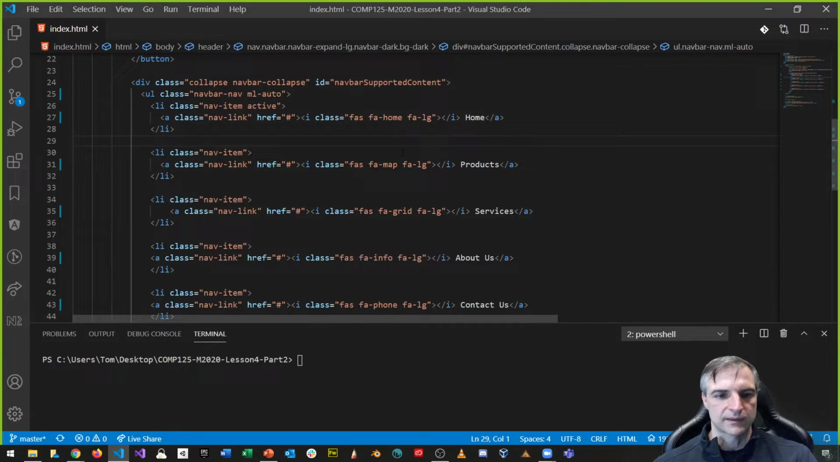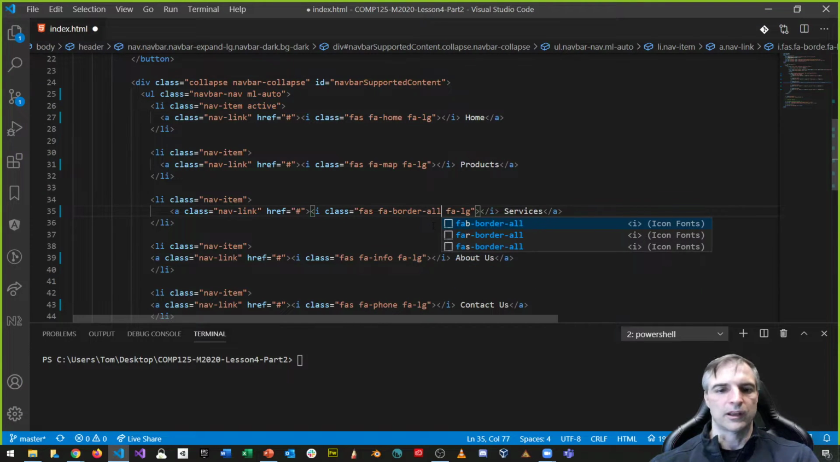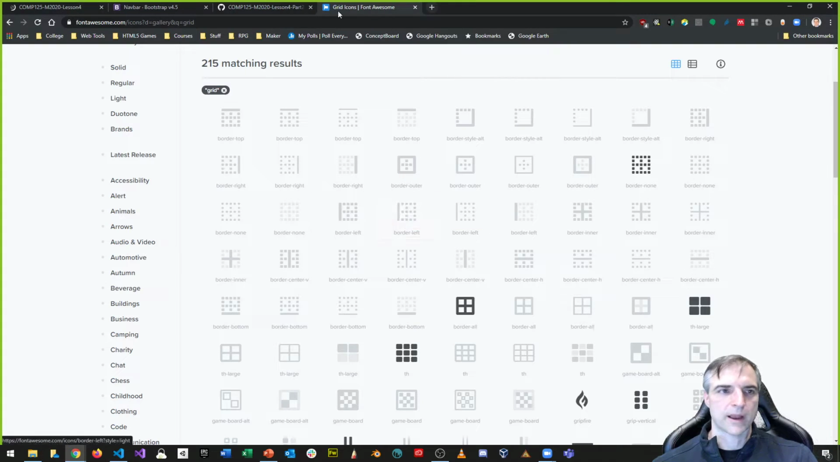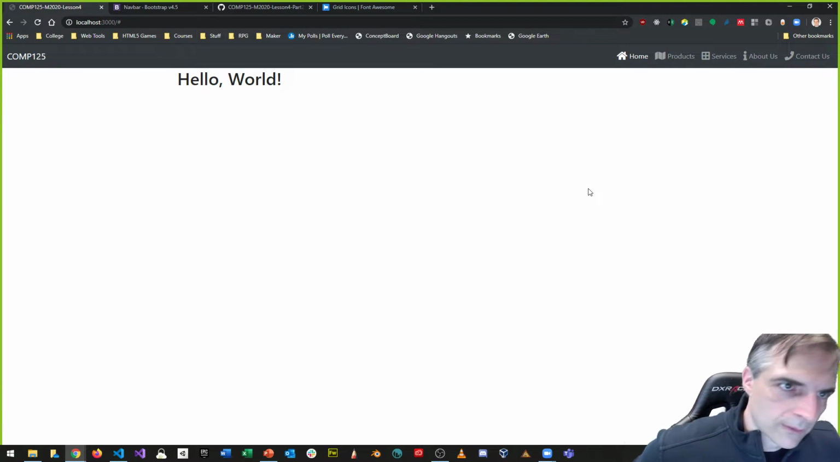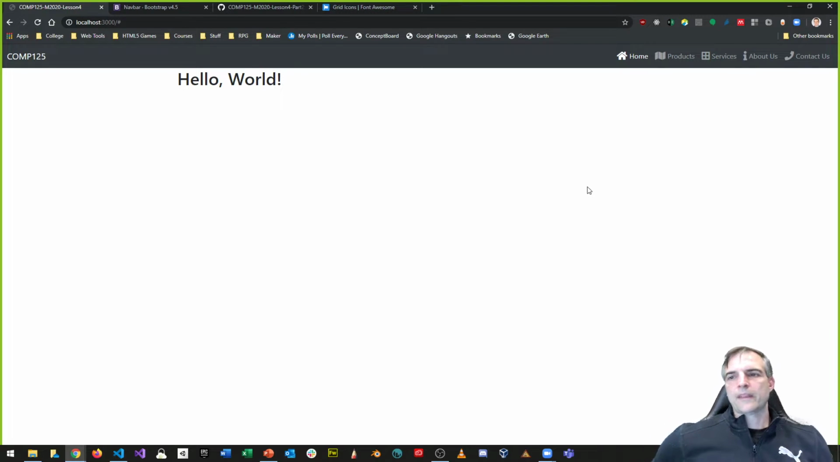So grid doesn't really exist, but border dash all does. So let's just change this. So FA border dash all, and I'm showing you how to use it just like that. So I'm going to go back here, and you can see now that yes, indeed, you have services with that looks like kind of like a border. All right, makes sense. So home, products, services, about us, contact us, and they all look pretty good, right? Yay, Font Awesome installed, right? And that's how you use Font Awesome.